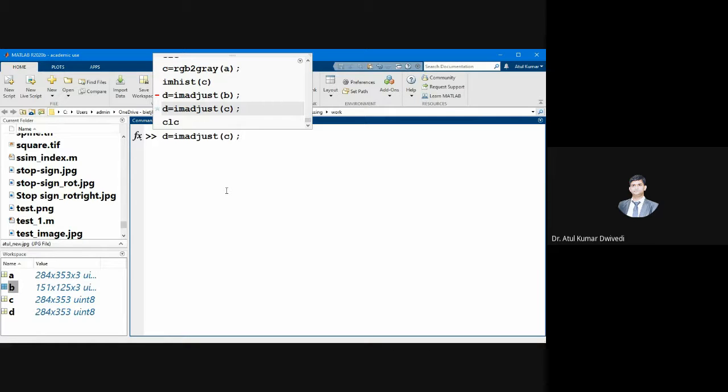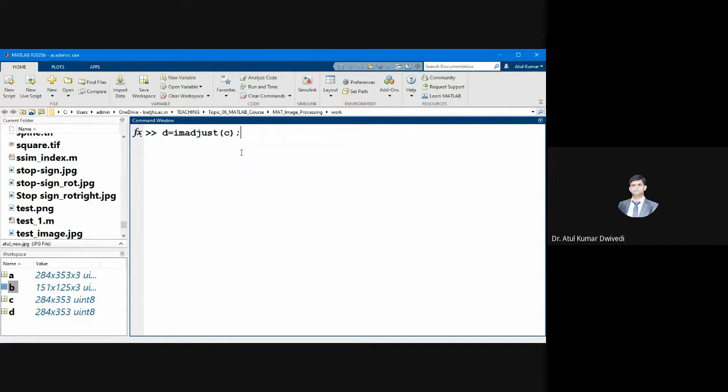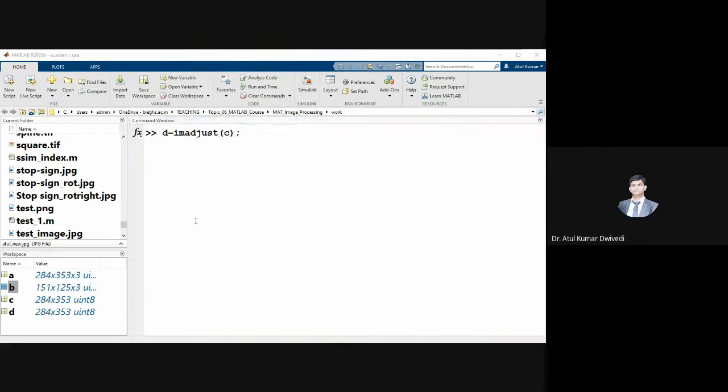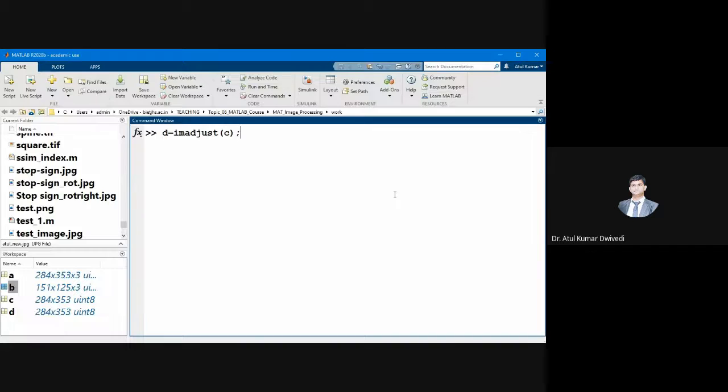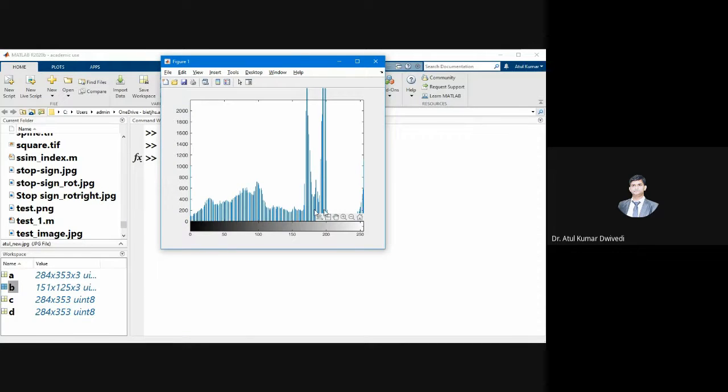Why? Because I already told you that machines do not want to process a lot of data. If you take color images for processing every time, it will take a lot of time to process. In grayscale also, a lot of quality information is available. So machines generally use grayscale and binary for that purpose. So I have done imadjust. Then I will see the histogram again. See, the histogram has changed somewhat.